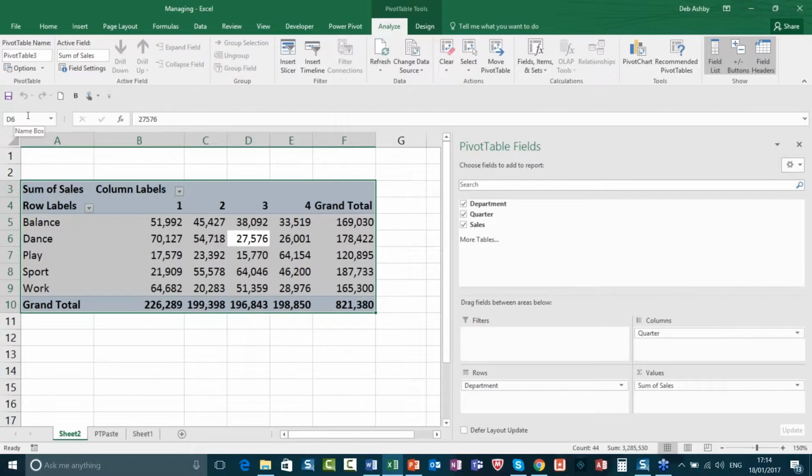You could also, if you wanted to, use the ribbons at the top, and if we go to the Analyze ribbon, I think it's on, yes. In the Actions group, you have a Select box, and that will allow you to select the entire pivot table as well if you want to do it that way. Personally, I find it quicker just to do a Control A.